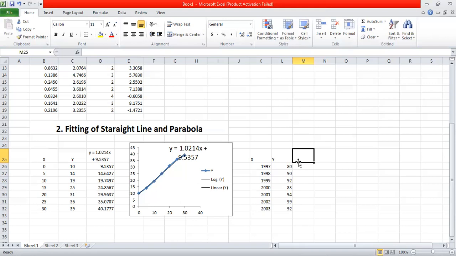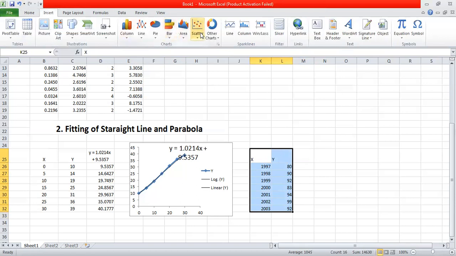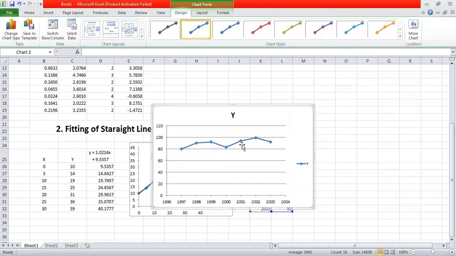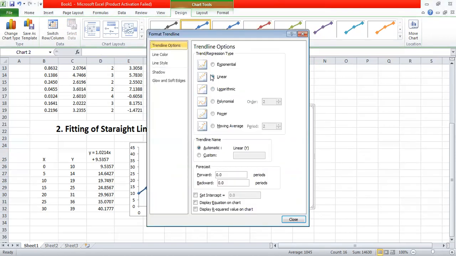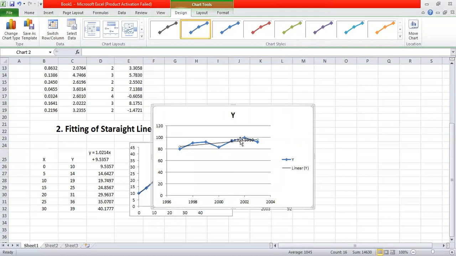So here what we can do is, you can do it as it is. From the given data, select this data, from insert scatter, select any chart type. From this chart type, you can click on add trend line. If you add trend line, select linear, display equation, close. So you will get the straight line equation. Here, if you observe, you get 2x minus 3910.